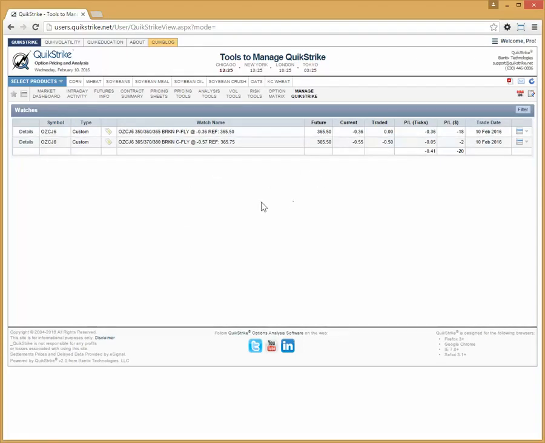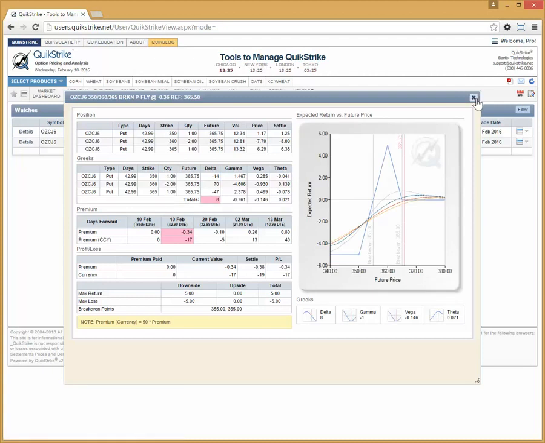And what's nice about the watch section is that you can see where the trade is currently, where it traded, and your P&L. So you can run a little mini risk P&L for yourself with the watch list. You can also tag these watches if you want to group them, that kind of stuff. And you can see the details over here.